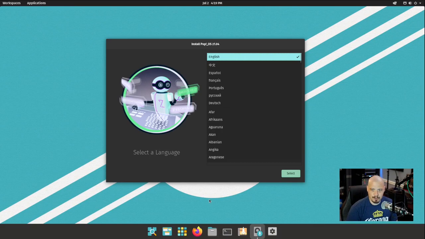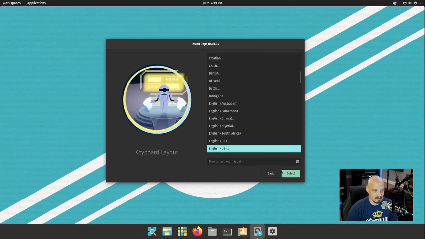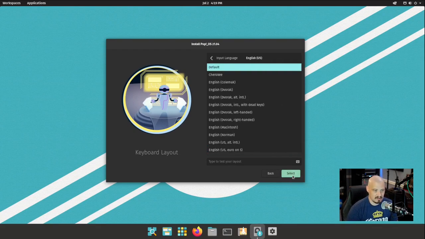So this is a virtual machine of Pop! OS that I just quickly spun up, and let's run through a quick installation. So when the installer comes up, of course you have language. It's selected English for me by default, which is correct, so I'm just going to click Select. United States for the region, it's already selected for me. I'm just going to click Select. English US for the keyboard layout, that's correct for me, so I'm just going to click Select.